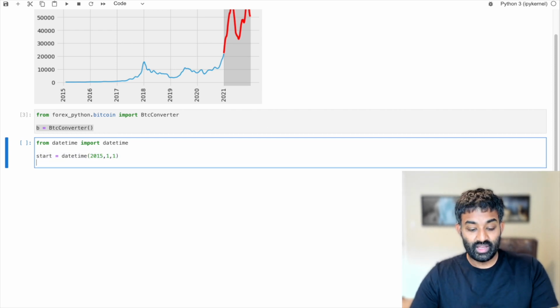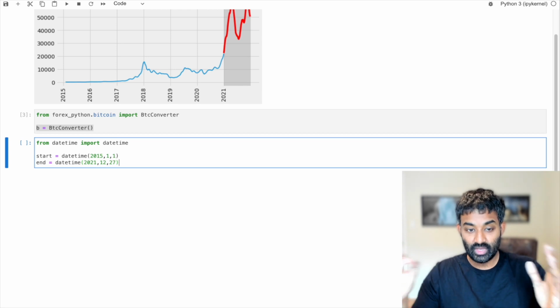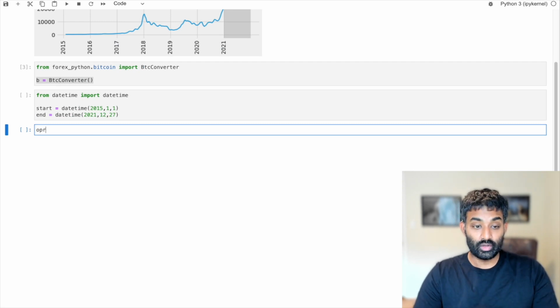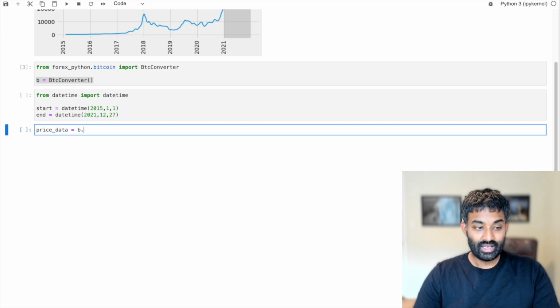And then I'm also going to make an end date, the date we want to get our prices up until. And let's make that the 27th of December, 2021. So we want to get Bitcoin to USD prices between that start date and that end date. So we'll be getting about 6 years of price history. Actually, almost 7 years. And then what we can do is go ahead and download it. So we'll do price data, which is the variable we want to assign it to, is B. B is this BTC converter class we initialized earlier. It has this method called get previous price list.